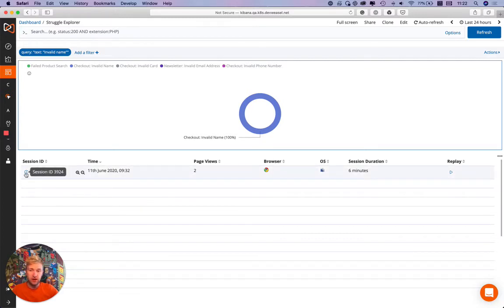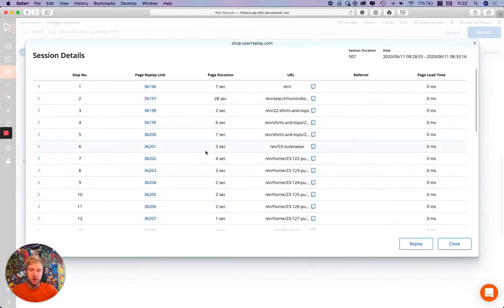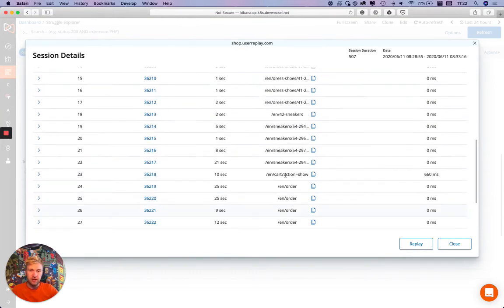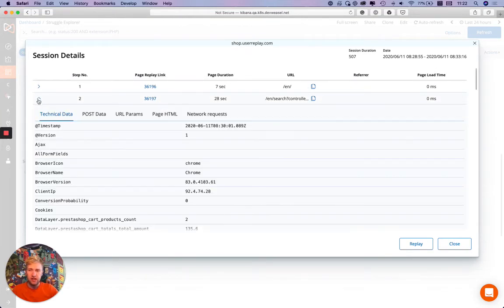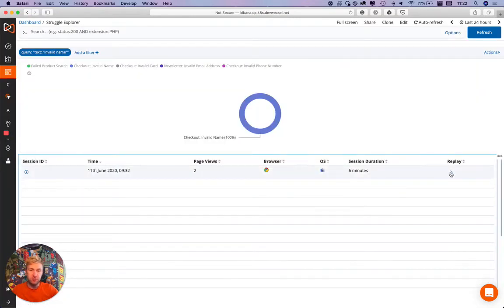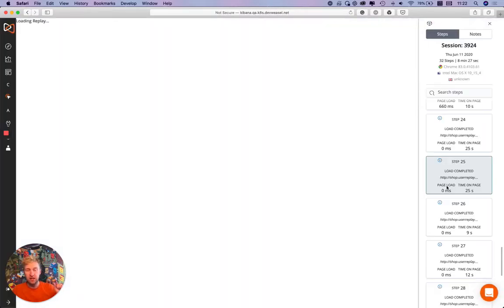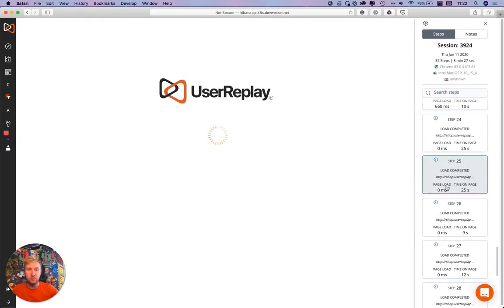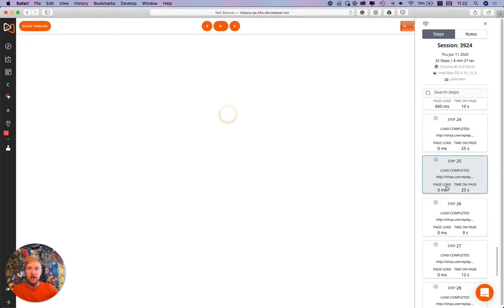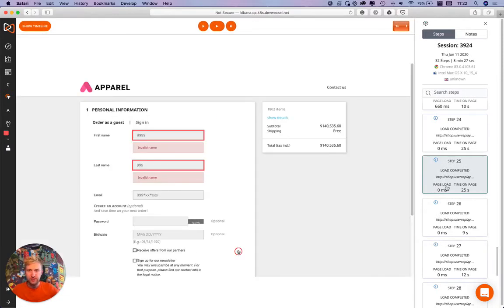As always, I can open our technical inspector and see all of the pages the customer went to in that session, and I can expand them to see the technical detail about each page. But I can also just jump straight into the replay, and that's what I'm going to do here. What's really handy is that it's going to take me straight to the step in this session where the customer saw that error message. So I don't have to look through all the different steps. It's taken me straight here and I can see, yes, here's the error invalid name. I can replay this if I want.